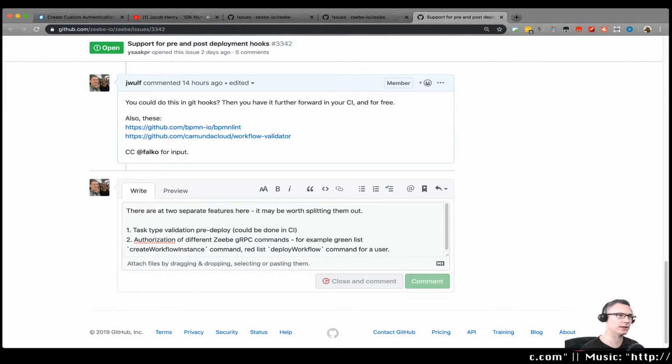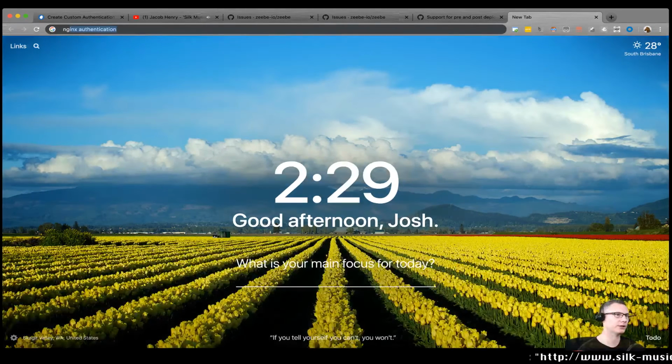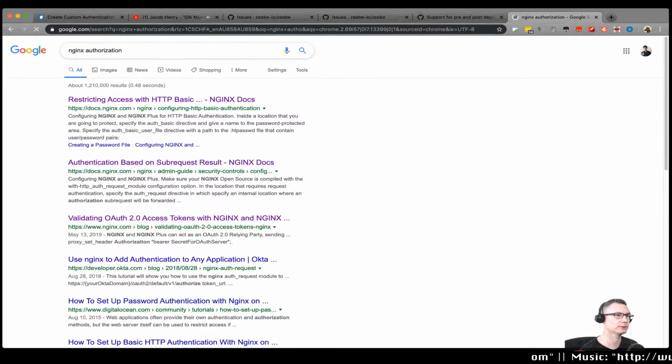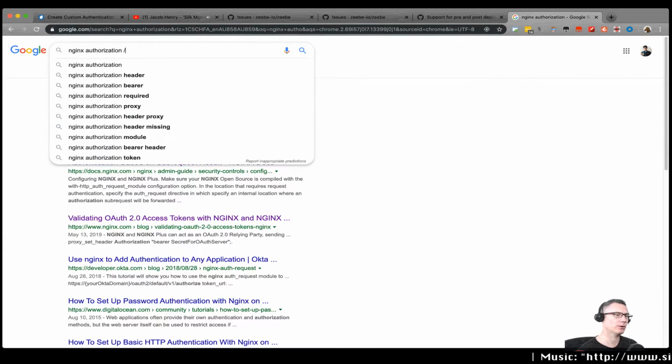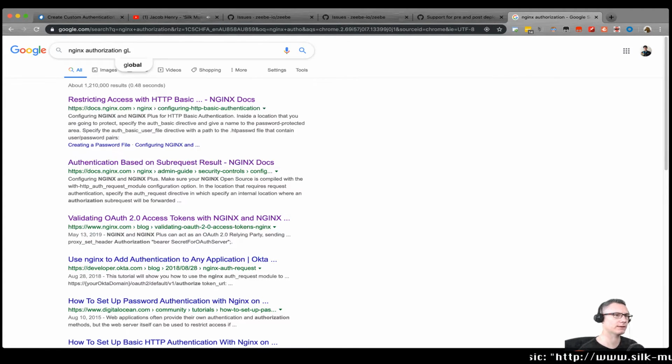So I know with Nginx we can do Nginx authentication, so it's like authorization. Nginx authorization, but we don't want to authorize on a route, we want to authorize on a gRPC command. Should be able to do that. I'm not saying that it's going to be trivial. Okay, authorization of gRPC command.